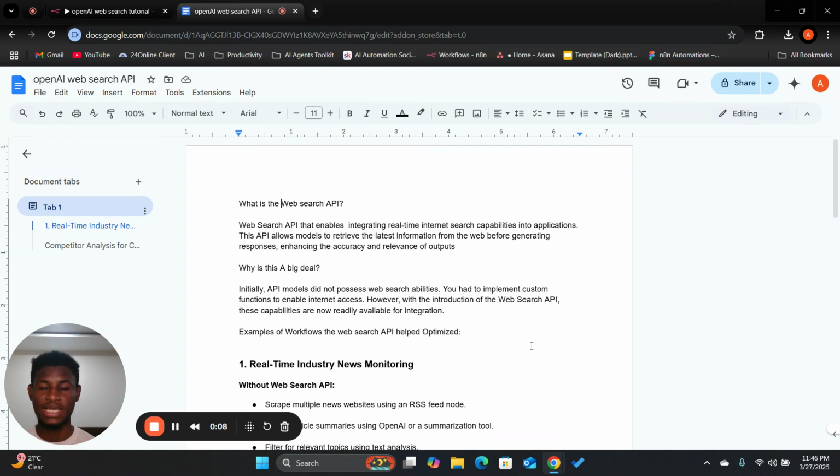OpenAI just released their web search API. If you're anywhere on the internet, you'll know that in the past couple of days, it's been kind of a big deal for AI enthusiasts and automators like us. So what I want to do is show you how you can integrate this into n8n, with some kind of use case you can use the web search API for.